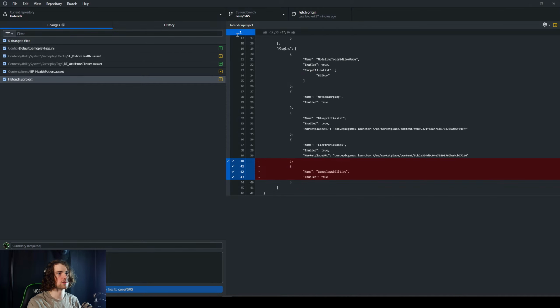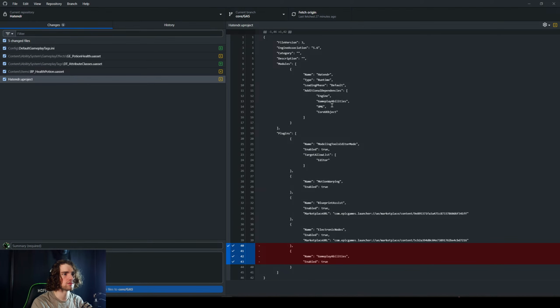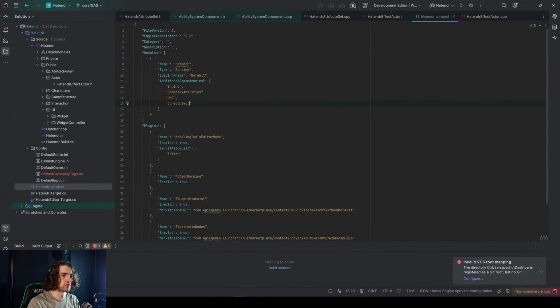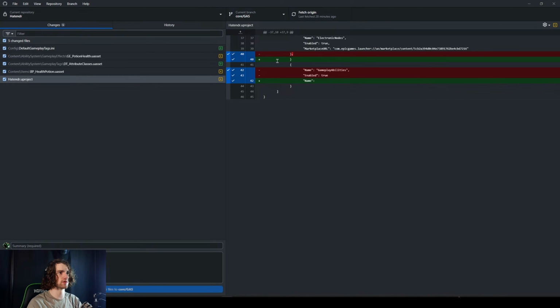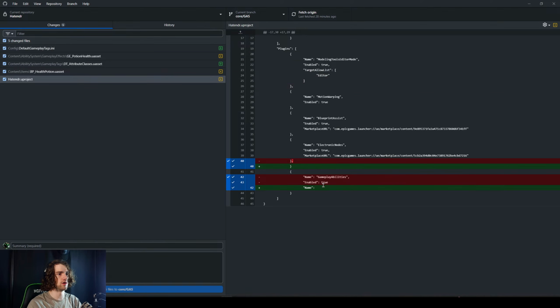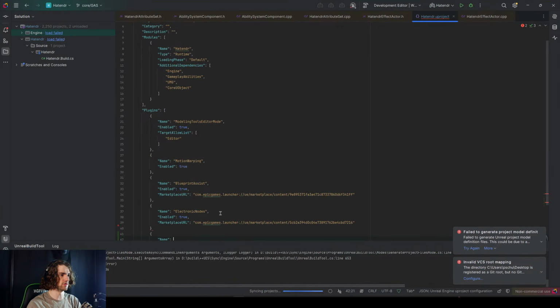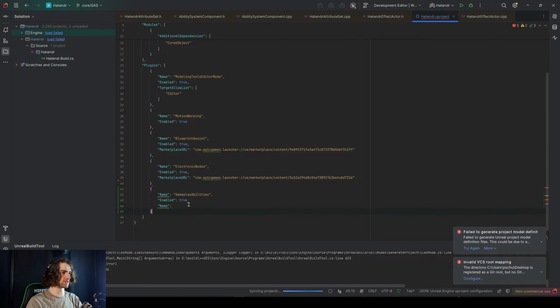Oh, I see. Yeah, okay. Right. Yeah, that is why it's not building. It just removed the modules, I guess. Alright. Anyway, I'm going to copy this and just paste it in there.